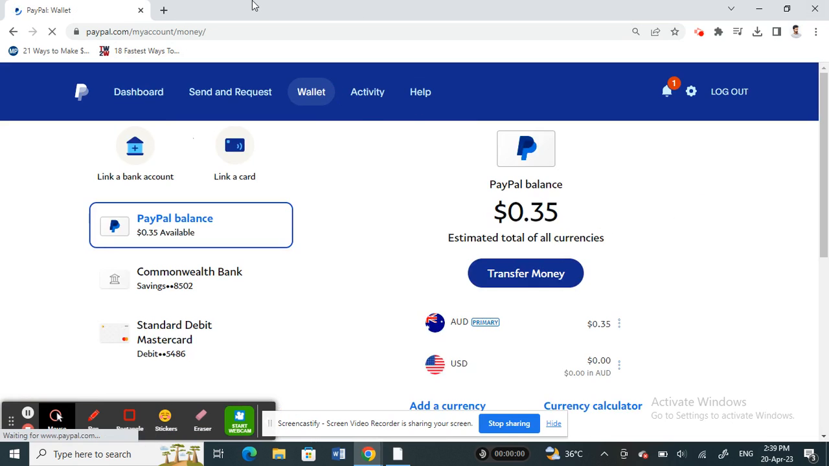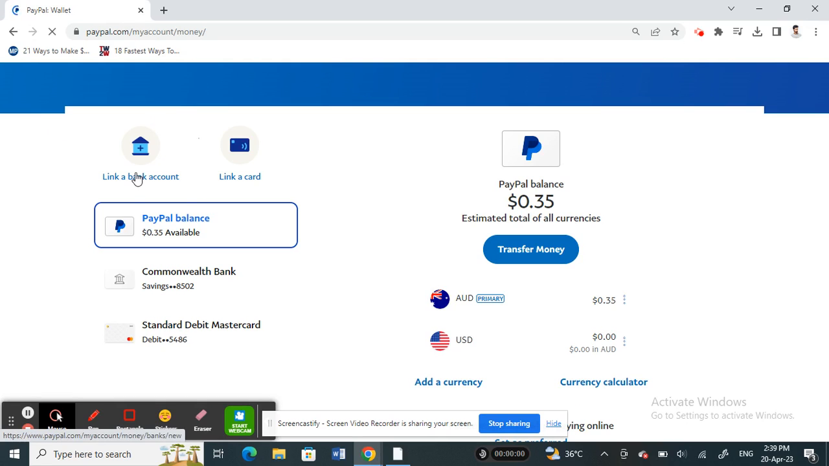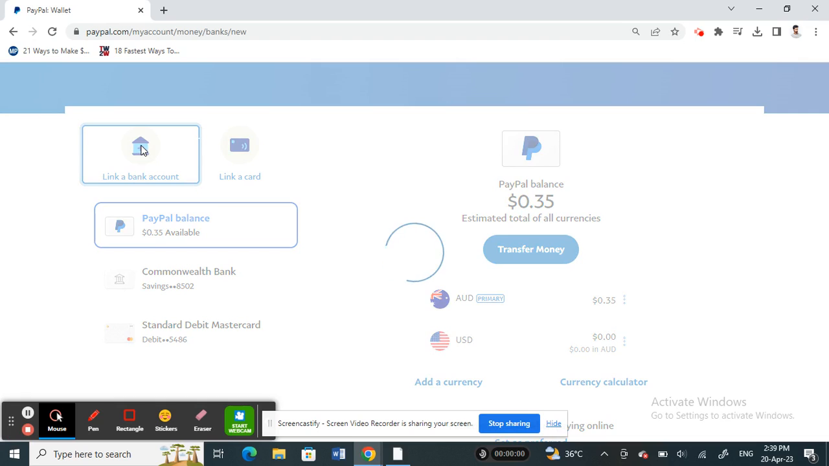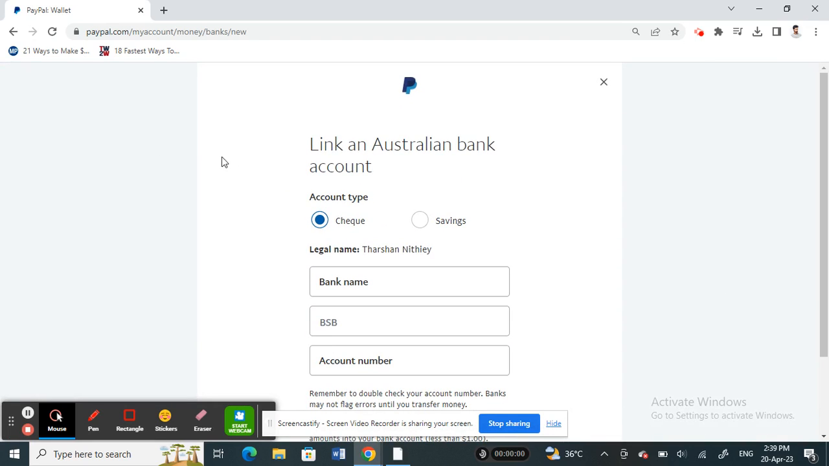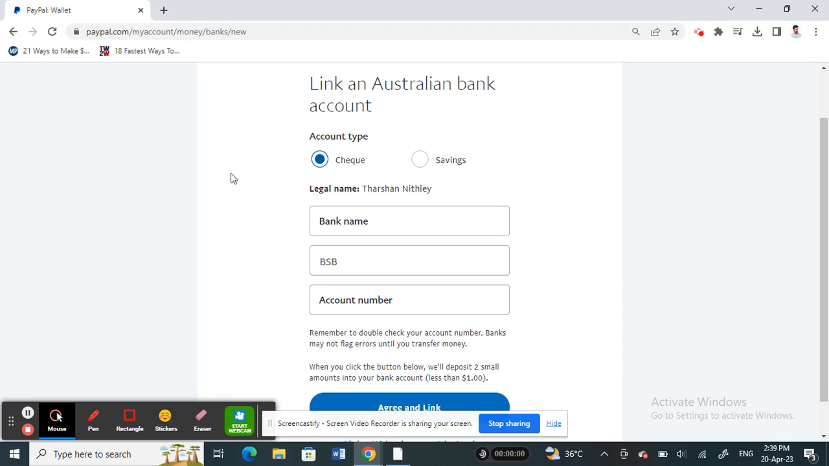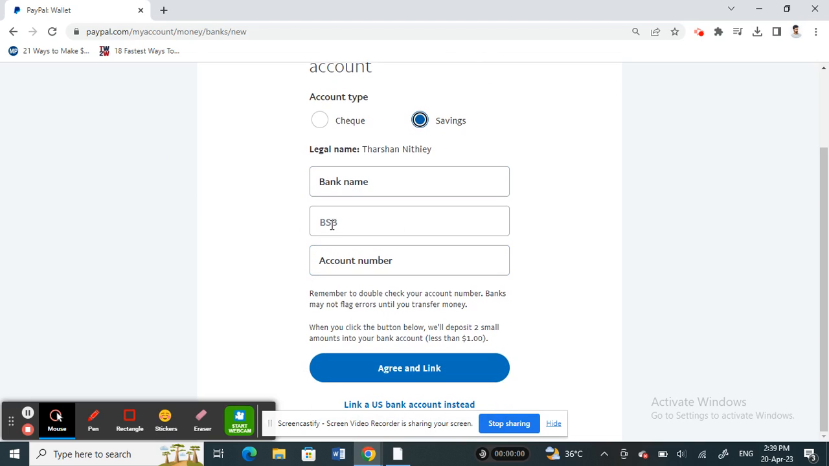Once you're on your wallet tab here, what you're going to do is click on the option on your top left here, link a bank account. So click on it. Once you click on link a bank account here, you're going to choose the account type that you want to add, and then all you have to do now is just plug in the account details of your Revolut account.